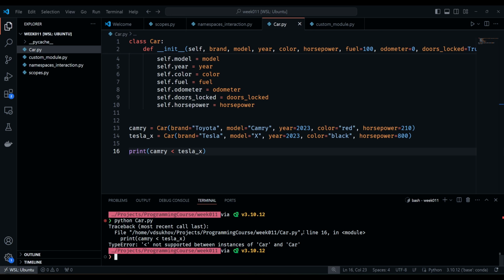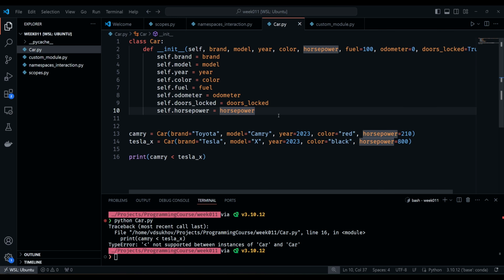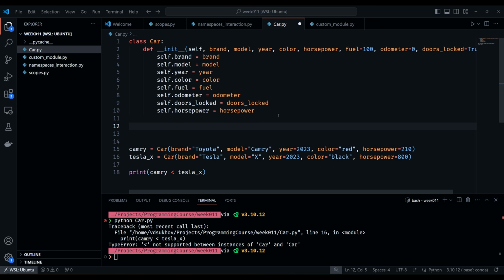So, unfortunately for us, it doesn't work, because you can see that it's a type error: the less-than operator is not supported between instances of car and car. To deal with that, there are methods which are called magical methods. Basically, the idea is that they allow us to add new functionality to the methods.